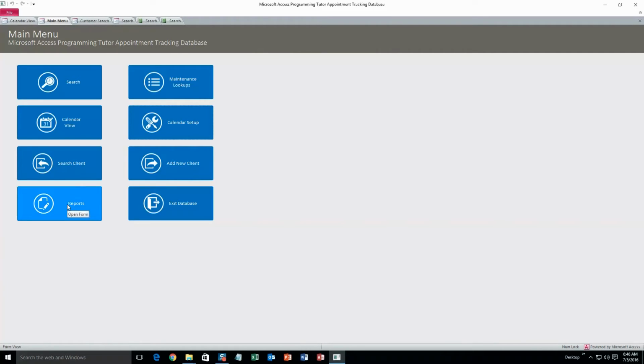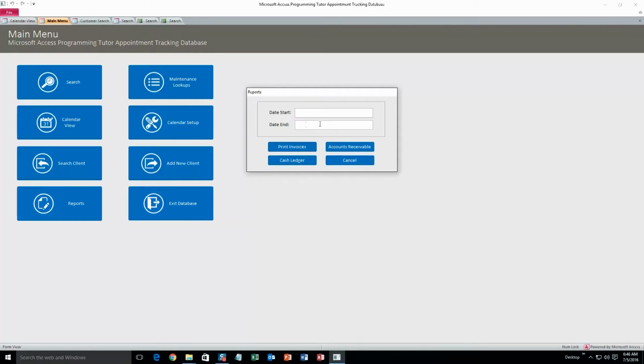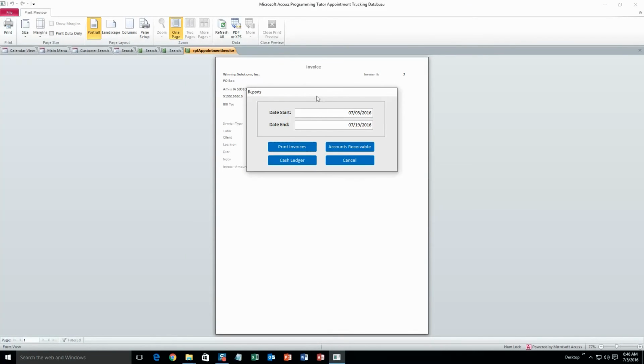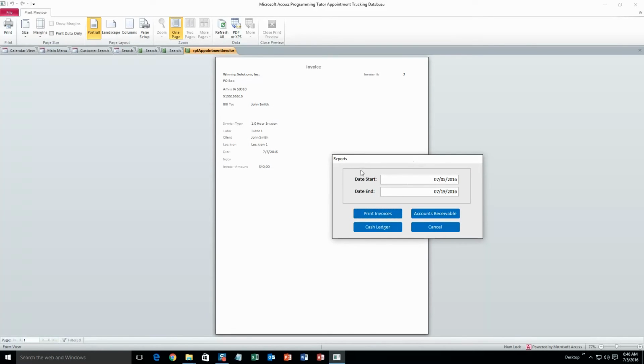And then reports. This is the last thing we'll take a look at. You'll have to select a start date, so we'll make that the 5th, and then an end date. Let's do 2 weeks from then, so the 19th. Let's print the invoices for this time period. Let's see, good. Okay, I was going to say the date was that starting day, so I was wondering if that was going to show up or not, which it did, so that's good.